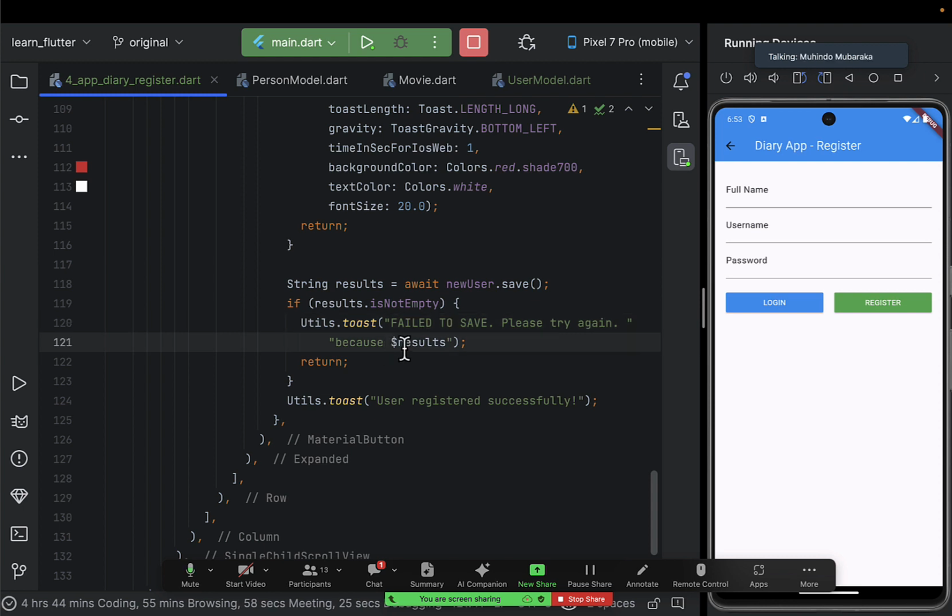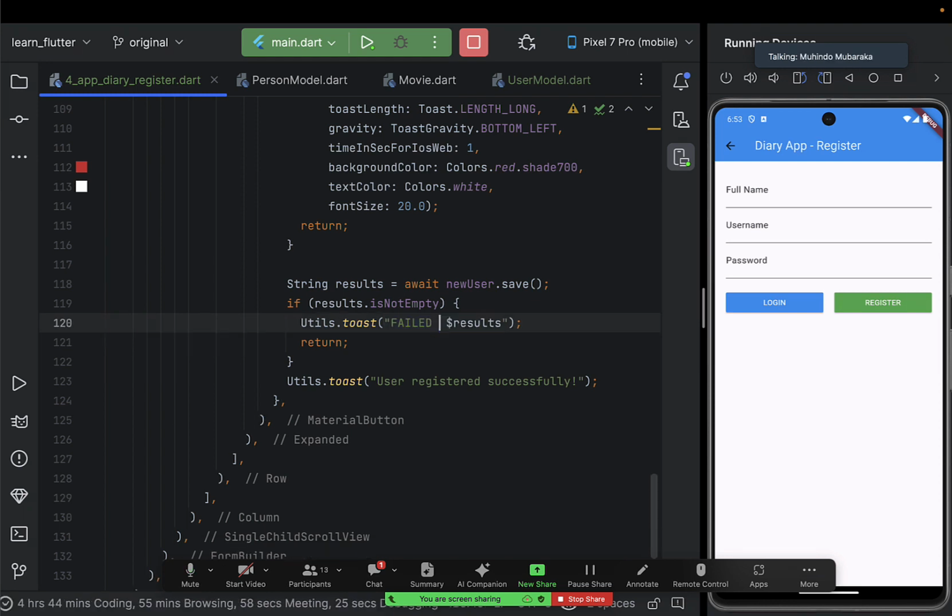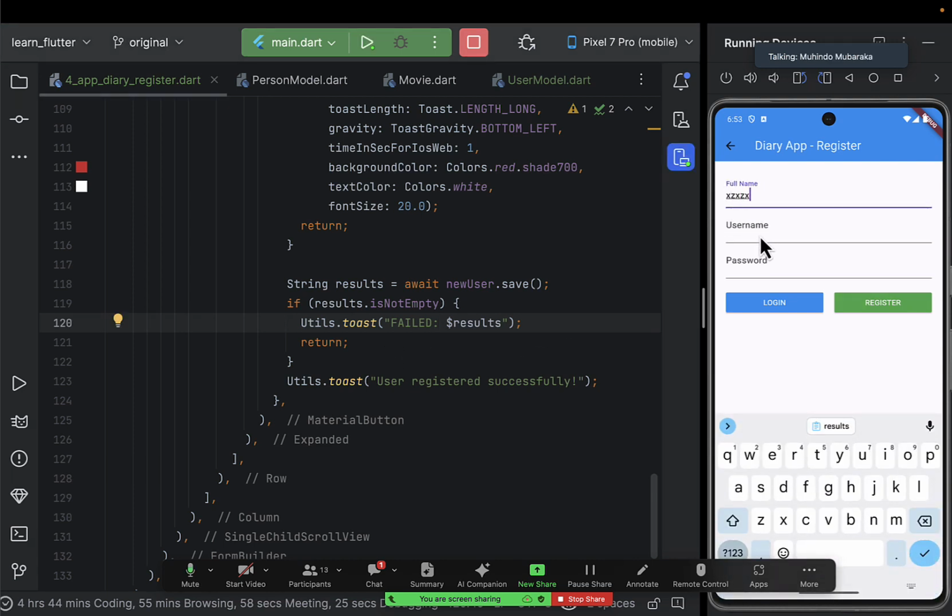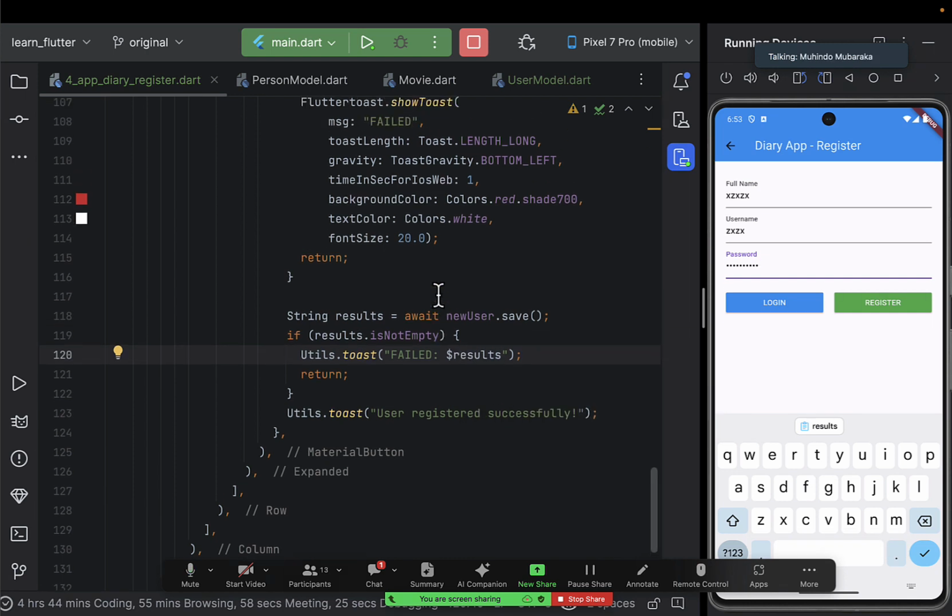Let me just put the reason only. Failed, and then I put the reason. All right. Save. Of course, you know the reason is because the username is not there in the table. So table users has no something called username. So you have to create a value for username.